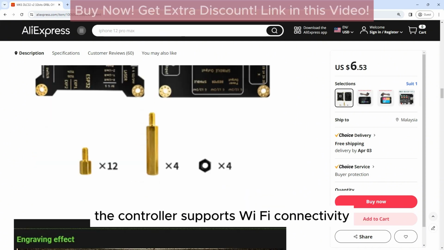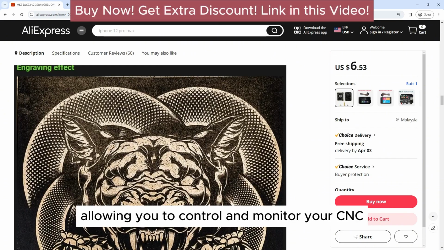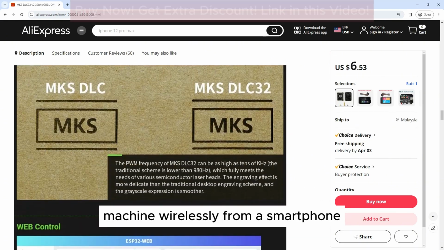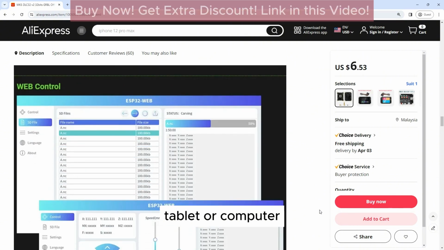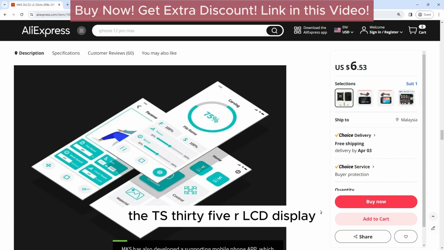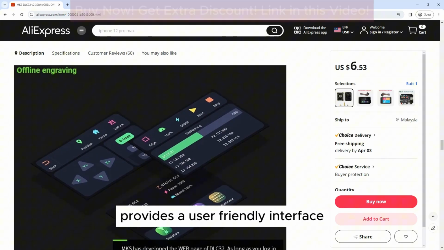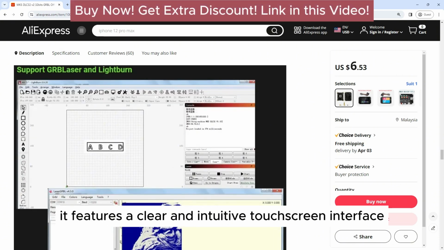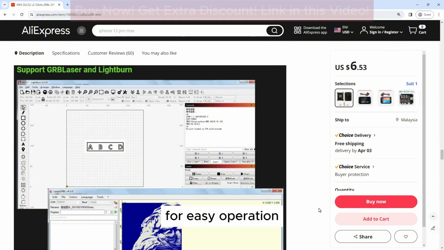The controller supports Wi-Fi connectivity, allowing you to control and monitor your CNC machine wirelessly from a smartphone, tablet, or computer. TS35-R LCD display. The TS35-R LCD display provides a user-friendly interface for controlling and monitoring your CNC machine. It features a clear and intuitive touchscreen interface for easy operation.